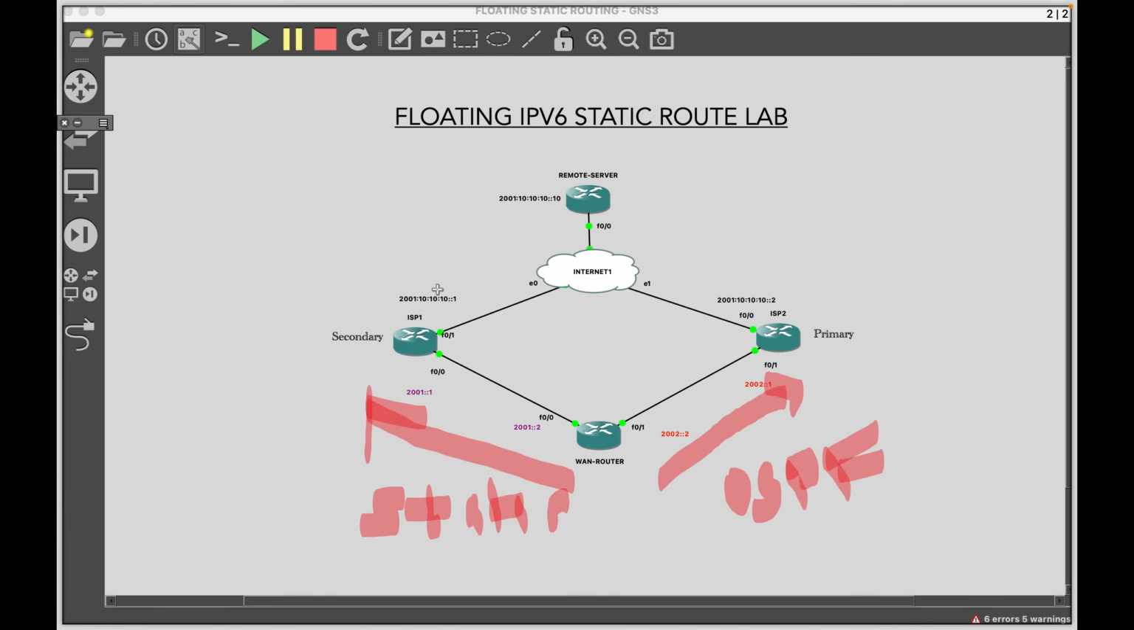So this is where the floating static route comes into the picture. A floating static route is something where, when you have multiple paths using different protocols, we will increase the administrative distance of the static route, which is by default 1, to something higher than the administrative distance of OSPF. OSPF has an administrative distance of 110 and a static route has an administrative distance of 1. So if I increase the static route administrative distance to 111, it will become a floating static route, because when the OSPF neighbor goes down, this static route will become active. So let's go ahead and do the lab.